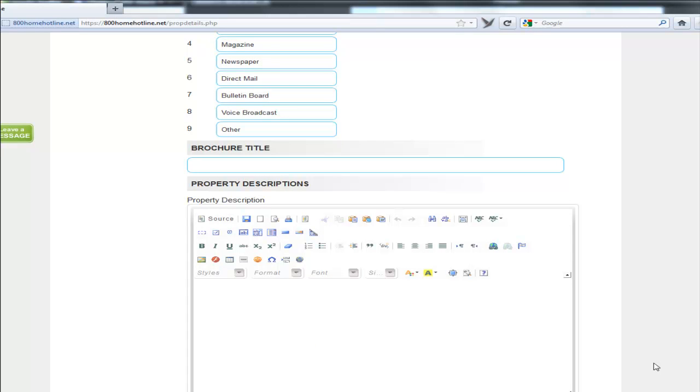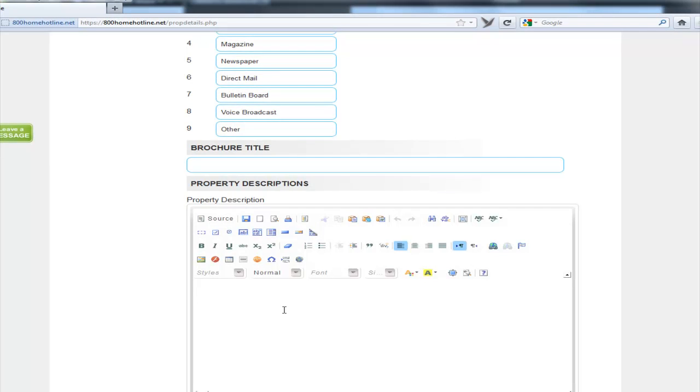This title serves as the headline in the brochure and will be automatically populated in your virtual brochure box. The property description allows you to add any additional information you'd like potential buyers to know. You may already have a description from your MLS listing that you may want to just copy and paste into this field.